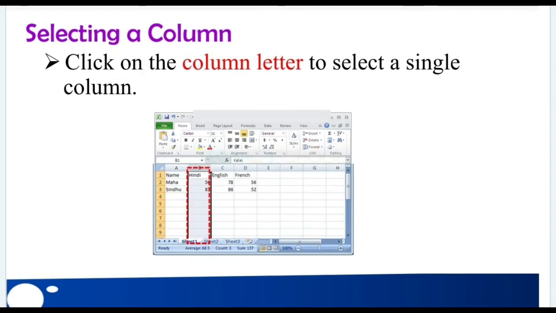Let me explain the next concept of this lesson: selecting a column. It's very simple, we already discussed it. Click on the column letter to select a single column. It's the same step you have to follow. Columns are headed with A, B, C, D, and it goes on till Z, and then starts again with AA, AB and AC, and so it goes on.